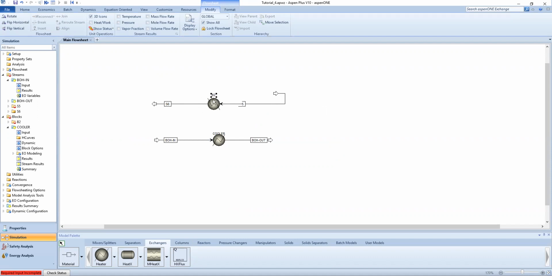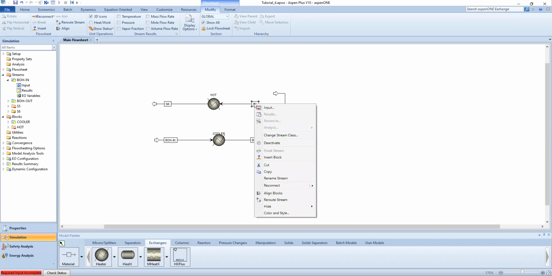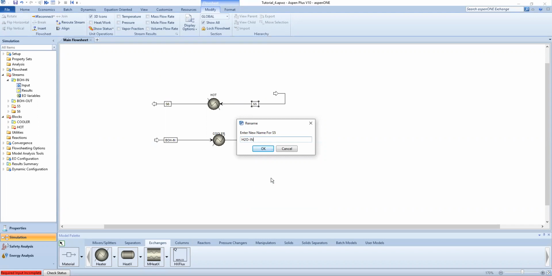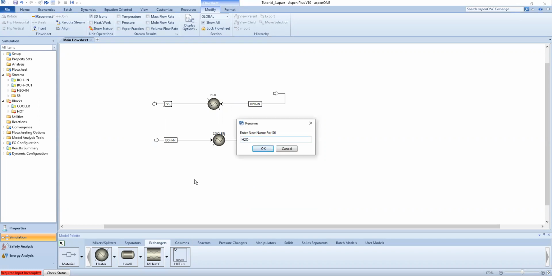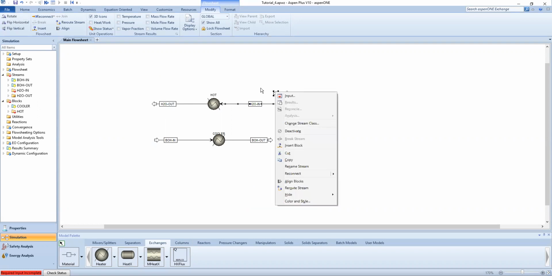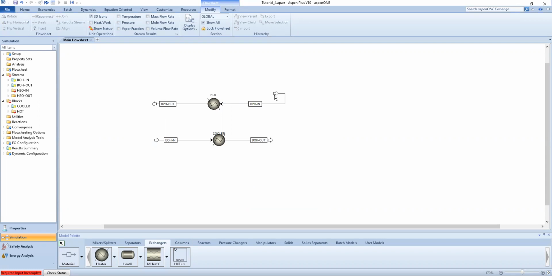Anyways, so this will be the water. So I'm gonna rename this heater here. I'm gonna rename it similar to the tutorial. I think it's called hot. And then I'm gonna rename this input stream. I'll call it H2O in, and I'll rename this output stream. Call it H2O out. Good. Here we go. Yeah, you just need to move it around. Okay, good. Now it makes sense.